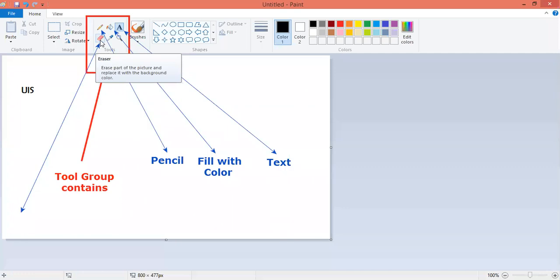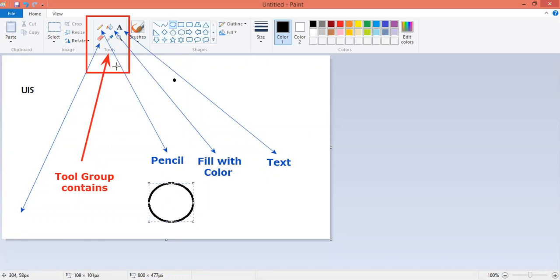Eraser erases part of the picture and replaces it with the background color. The background color is white. For example, let's make a shape there. I draw a circle and I am putting the red color in it. Now I click on the eraser. I am moving the eraser in between. Right now I didn't press the left mouse button. Now I press the left mouse button and move my mouse. You see, I erase the color.